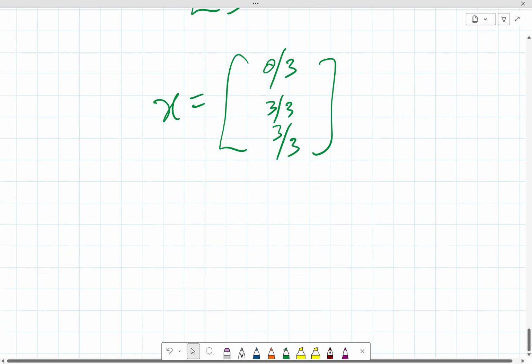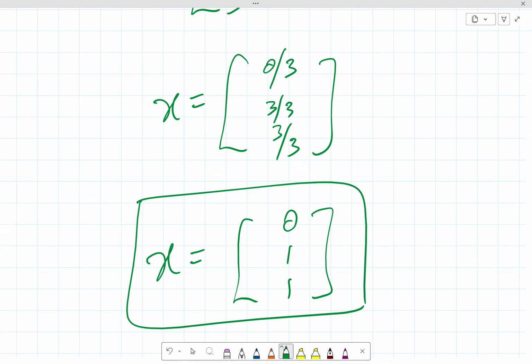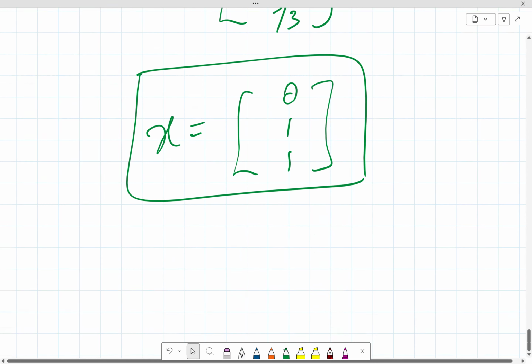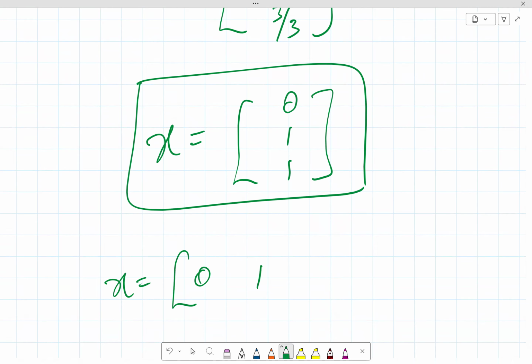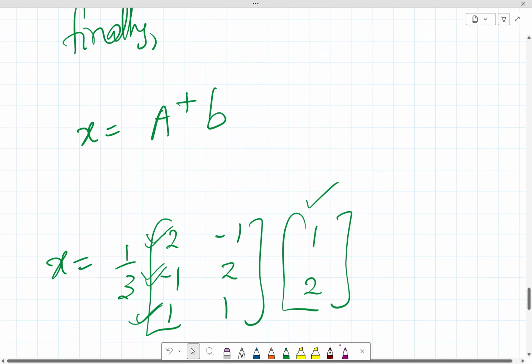Okay, so finally, X is equal to 0, 1, 1. So that's what we have got using the least squares method. Of course, there are several solutions to this problem, but this is probably the least of them. So X now is 0, 1, 1. You can say X is the same thing as [0, 1, 1] transpose, because this is the transpose of this, right?